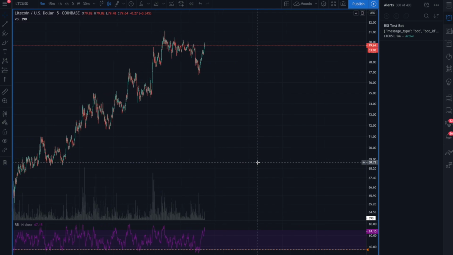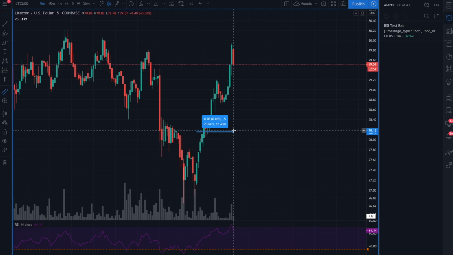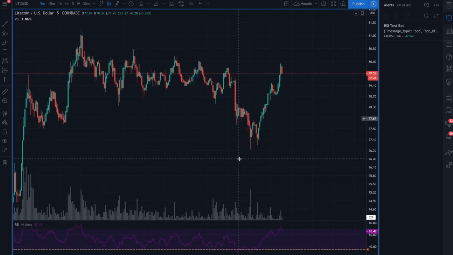Depending on your deal start condition, it may take some time. Note that for this specific chart, the last time it crossed 35 was an hour and 40 minutes ago. So it could take some time for the RSI to fall back down. It just depends on the chart and the time frame and the indicator that you're using.